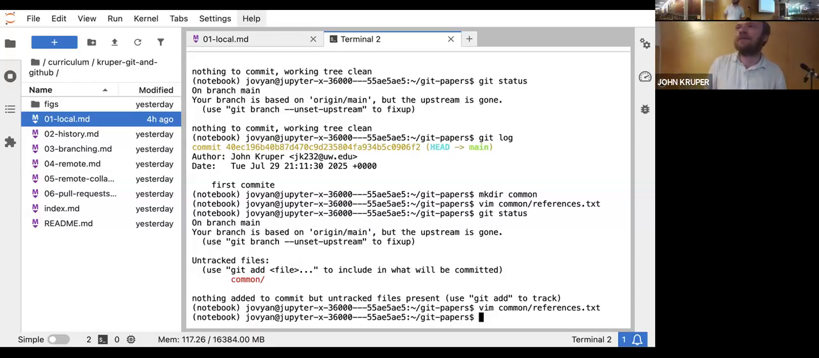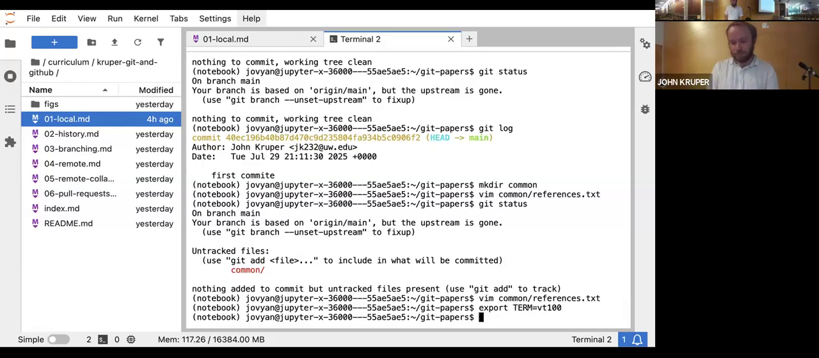Export TERM equals VT100, capital TERM, right? Capital VT100? Just like that, that's fine. And now your Nano will be fixed. Yeah, test.txt.